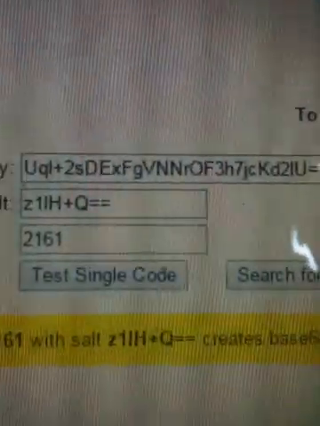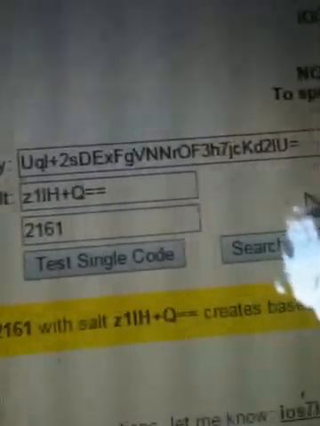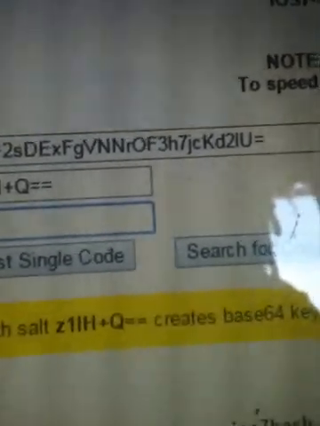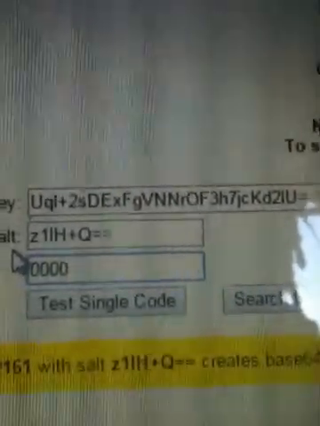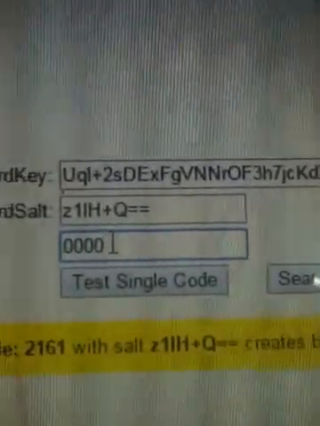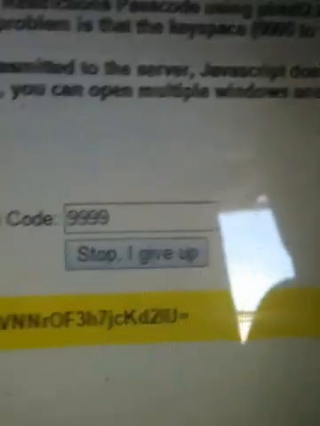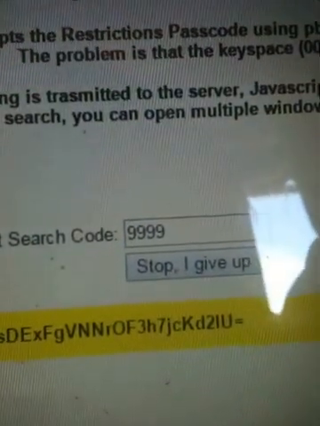Okay, once we do that, we don't change anything else. Your starting code is going to be 0000. That is the default starting code, and that's the one you want to start with. Once that's entered, don't mess with anything else. We have 0000 and 9999.